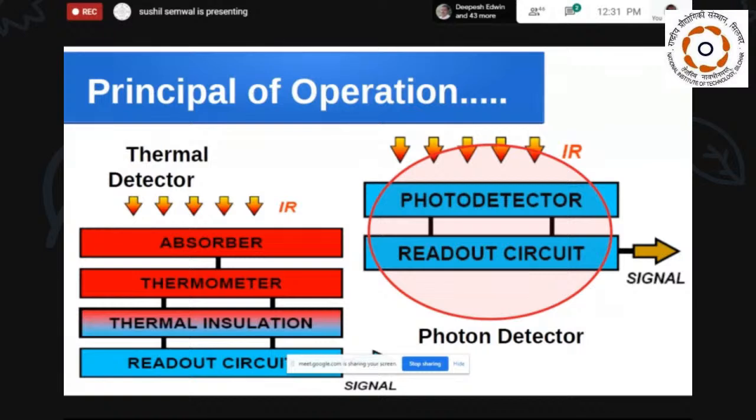So a thermal insulation is used in between the thermometer and readout circuit, so the maximum heat could be contained and the temperature can be increased. Whereas in a photon detector we have directly a photo detector and a readout circuit, and we get the signal. Though from the structure it seems like photon detectors are very simple and straightforward, all this simplicity is lost while fabricating the photo detector only.